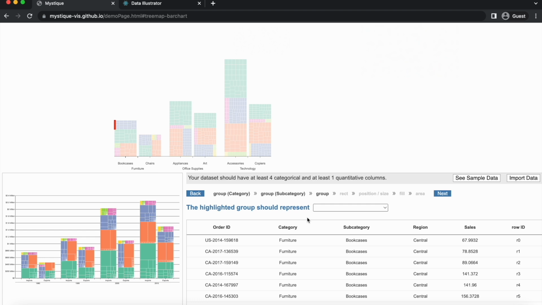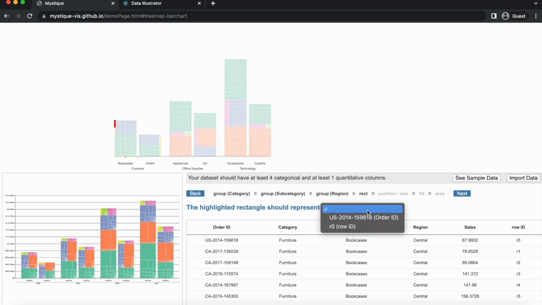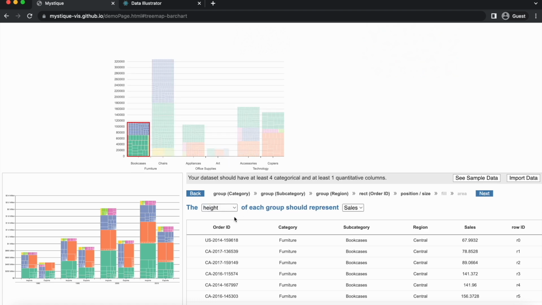Mystique next highlights the yellow colored group of rectangles in the first subgroup and asks what it should represent in the new dataset. Let's select the value from the region attribute. Mystique then highlights the first rectangle in the first subgroup and asks what it should represent in the new dataset. Let's select a value from the order ID attribute. After that, Mystique starts handling encodings.